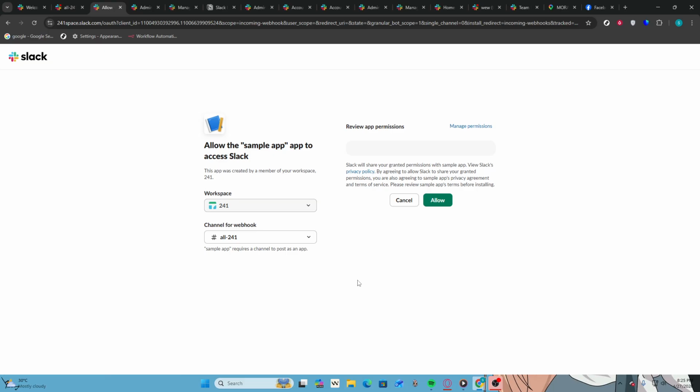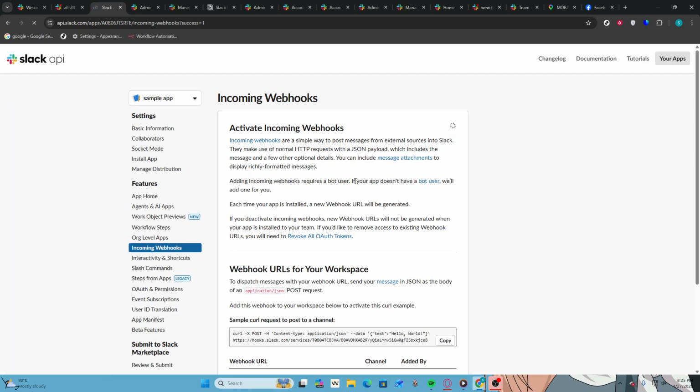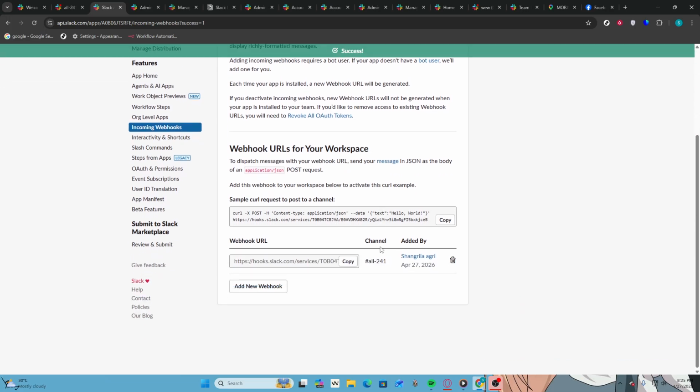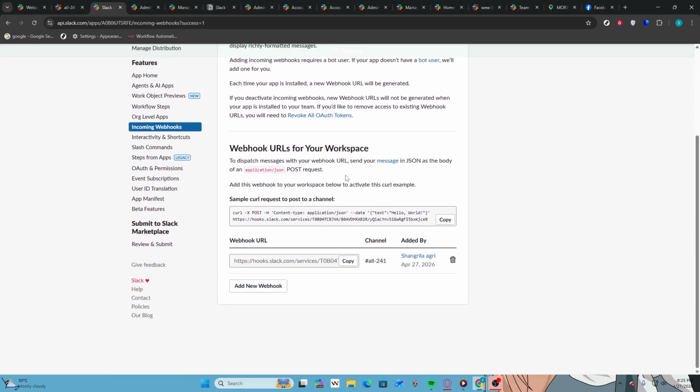After selecting the channel, click on the button labeled Allow. Once you click Allow, Slack will finalize the webhook setup. You will then receive a confirmation message indicating that the webhook has been successfully created. This message will provide you with a unique URL for the webhook.